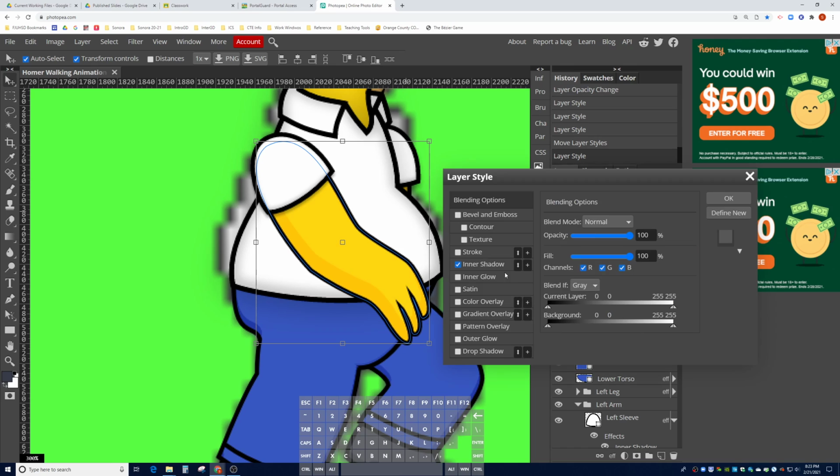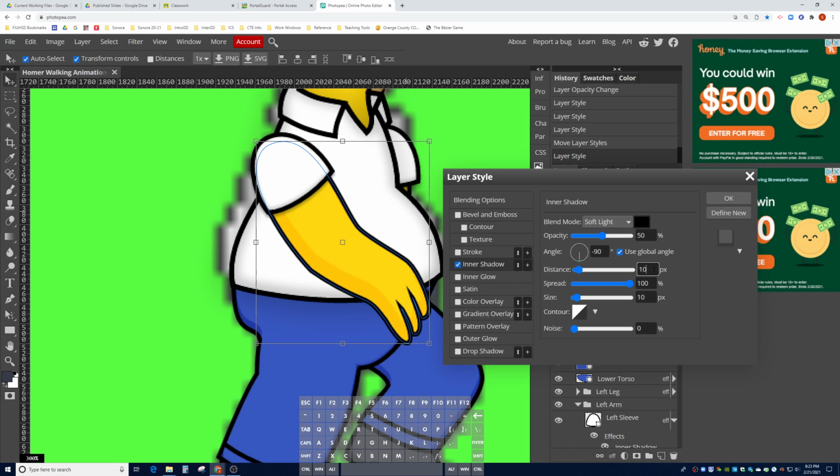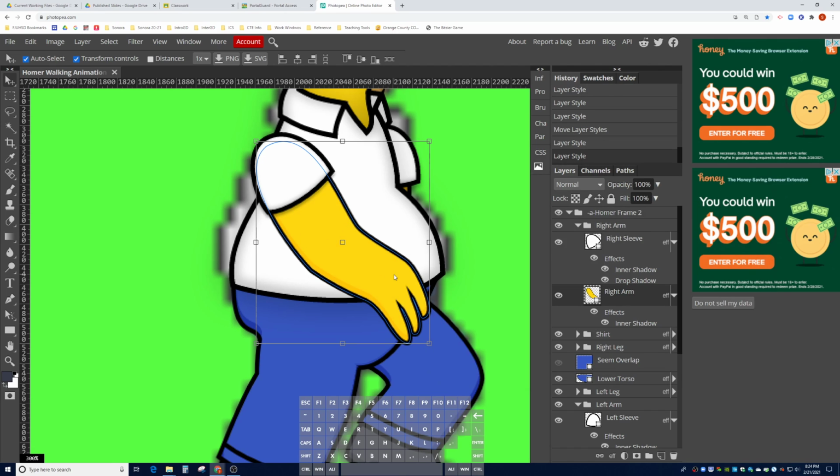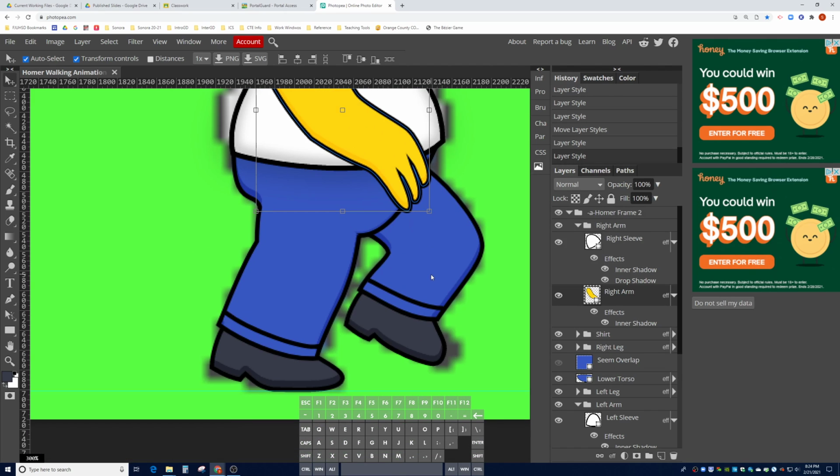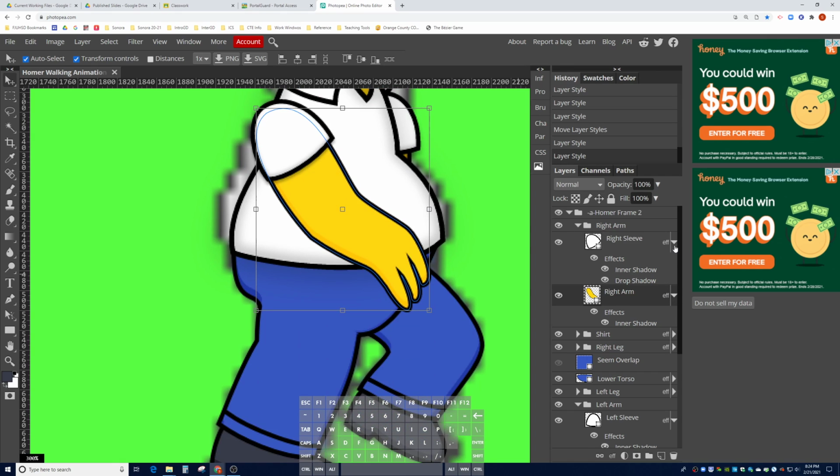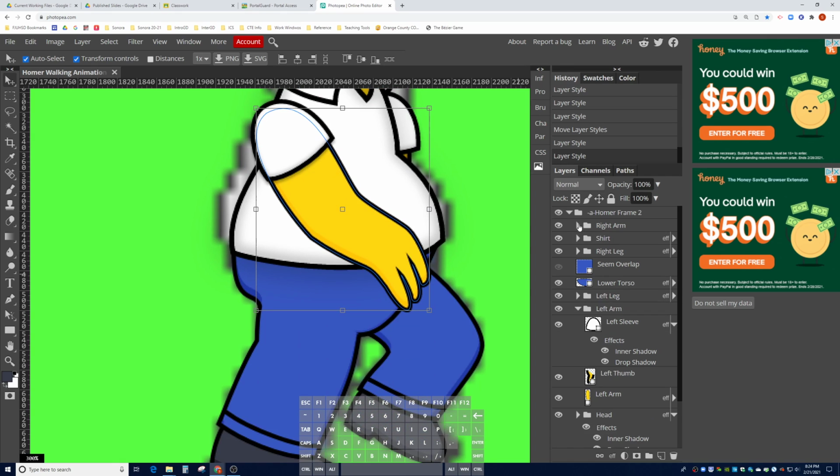Click on its effect, inner shadow. I'm gonna go on half. Let's go 5. Let's go 5. Now we have a good shadow on our arms. Not too crazy. Okay, so we'll fix that, close that.